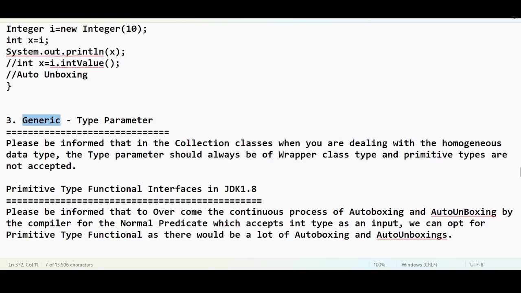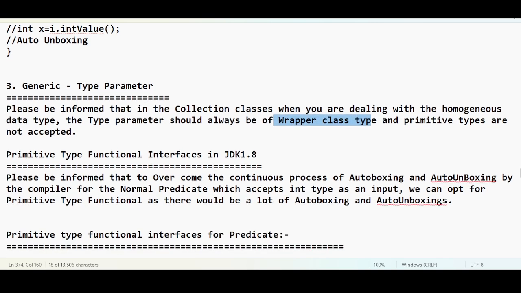And also we know what a generic type parameter is, right? So for any interfaces or for any collection classes, you specify the data type in the form of a type parameter. This type parameter is always of what type? Object type. You call them wrapper class types. So you cannot specify the generic type in the form of primitive types. Okay, always it is object type, wrapper class type.